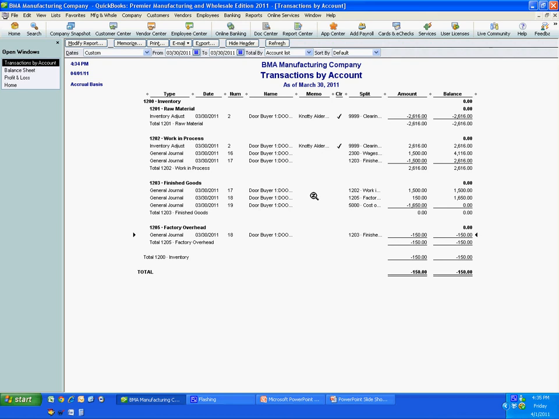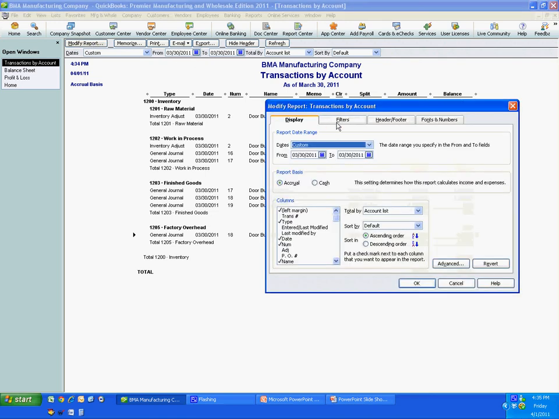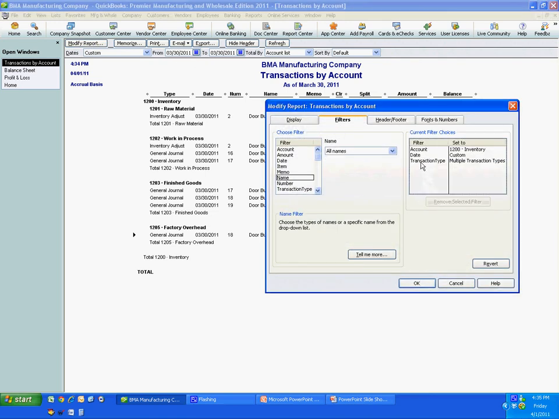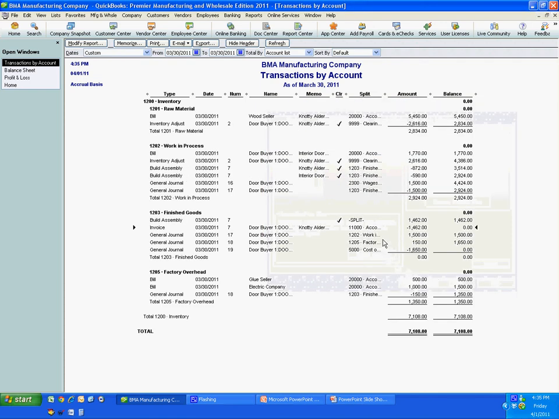Now the job isn't completed. We still have 20 more doors to invoice, but for the doors that we've done, we've applied factory overhead to finished goods, and we moved all of our costs, factory overhead, and our labor costs over to cost of goods sold. The reason we don't have to worry about moving our direct material costs is because that was done when we created this invoice. That took those costs out automatically, so we didn't have to worry about those.